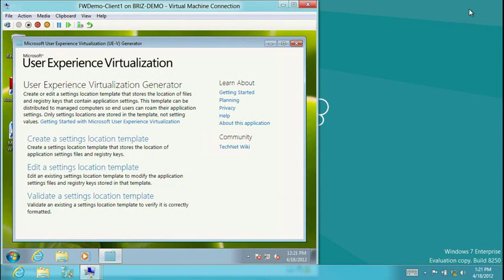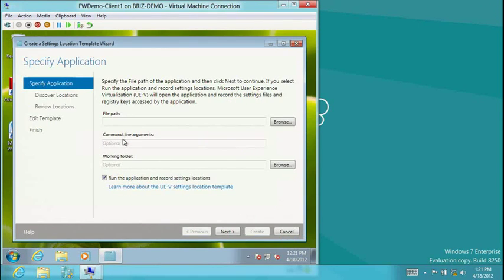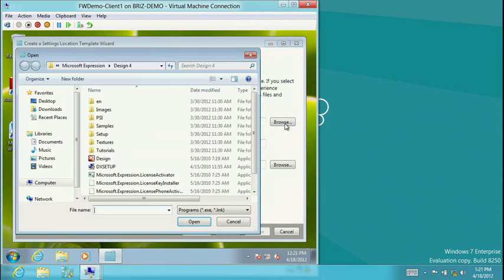All right, so let's go in and let's actually create a settings location template here, AJ. All right, so we've got a tool on the system. It's called Design. So we're going to create a template for Expression Design 4, basically. Yep. So let's just pull out the executables.